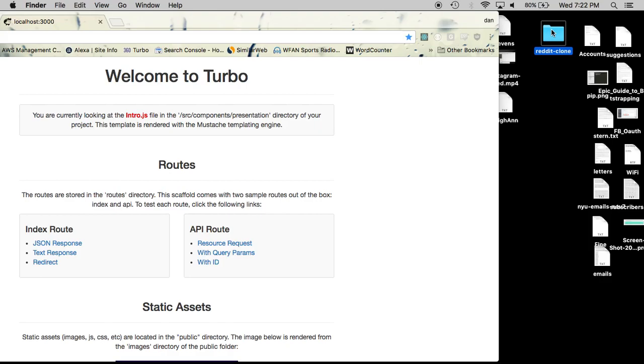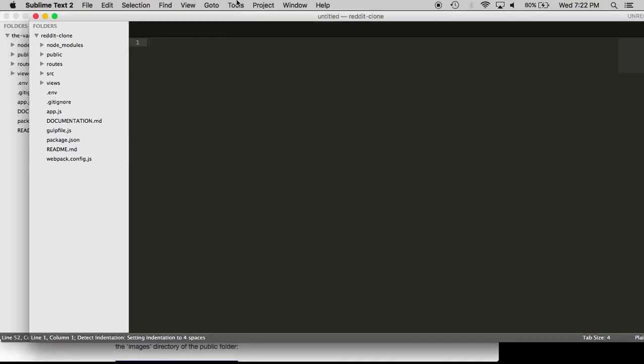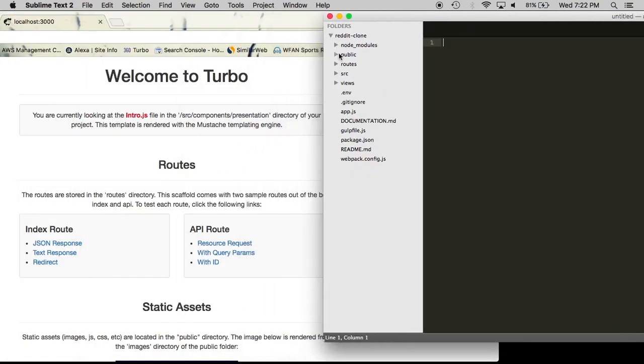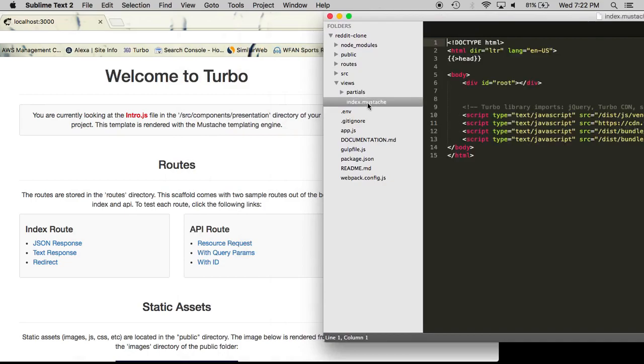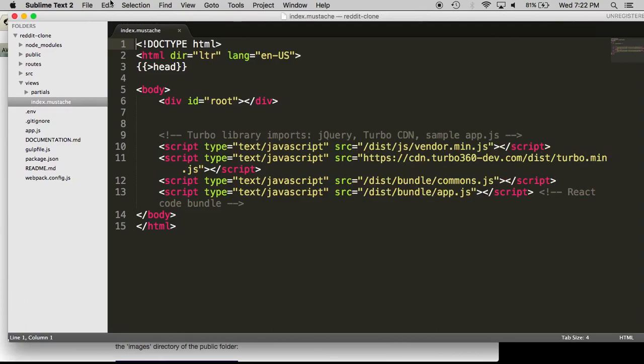So here's the project that was scaffolded by Turbo. Now we can open it up and explore the source code, the architecture, and all that stuff. So here is the source code that was scaffolded for us. Clearly there's a handful of things already set up. What's important are the following. If you look at the views directory and the index.mustache, you will see the Welcome to Turbo homepage. That's this right here.